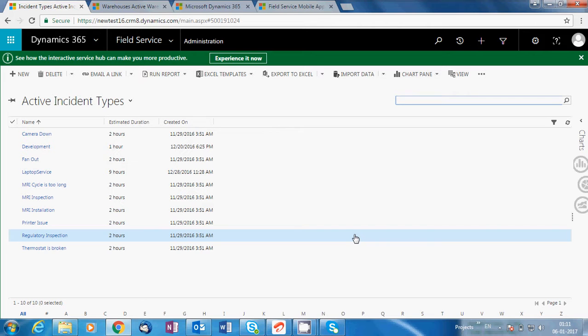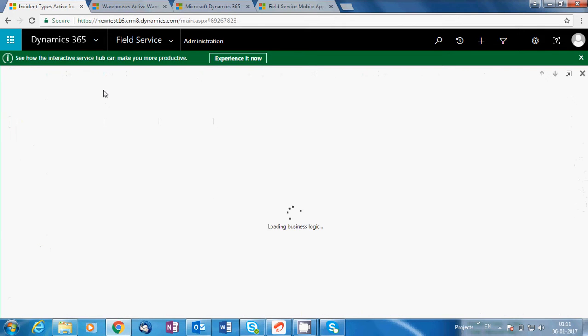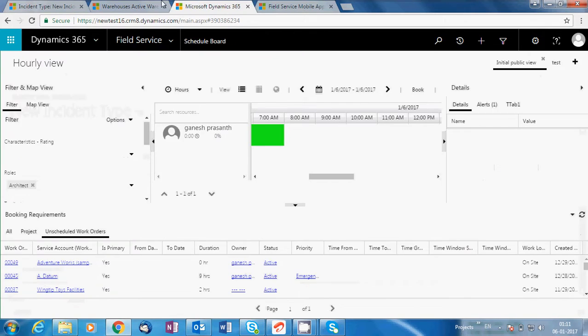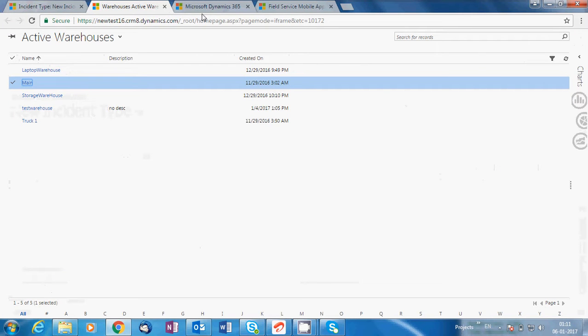Instead of creating the service task and then the product every time, we can create it as a template, and based on the template, choosing the work order, the service and product will be automatically created.